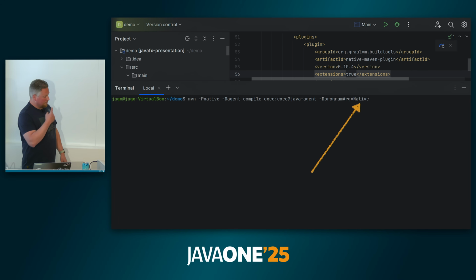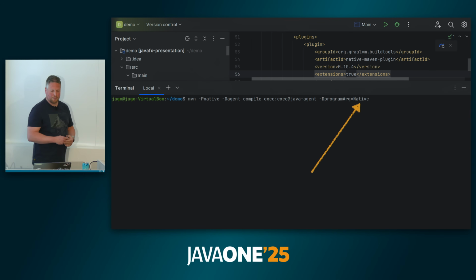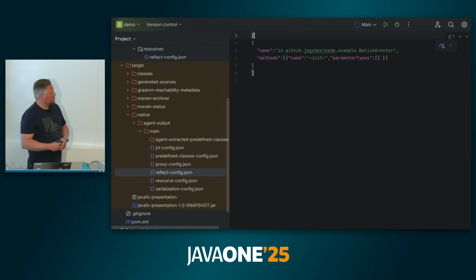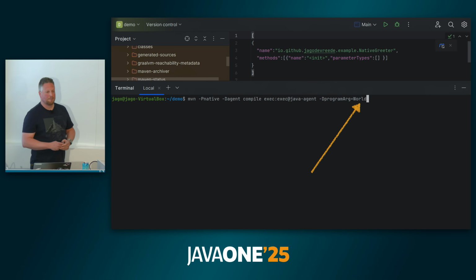Now I can start the agent on the command line with a big argument, because we need to have the profile native, because the stuff is in the native profile. We want to enable the agent, we want to compile our application, we want to run our application, and we have, for example, the native argument that we want to run. So if we run this, we have in our target folder a native agent output with a reflect-config.json, which includes my native greeter class. Great.